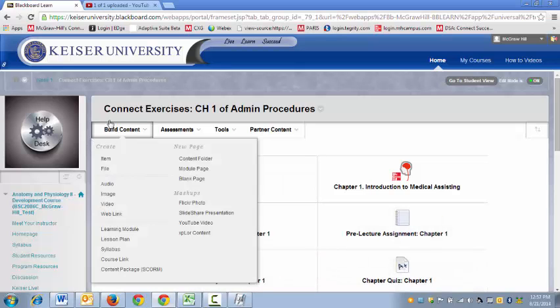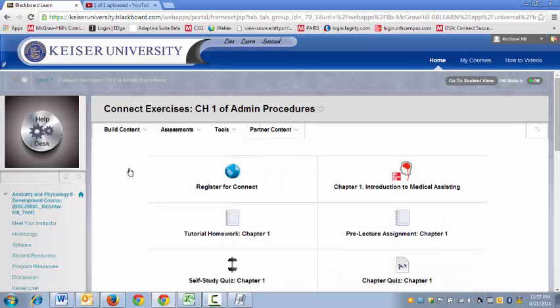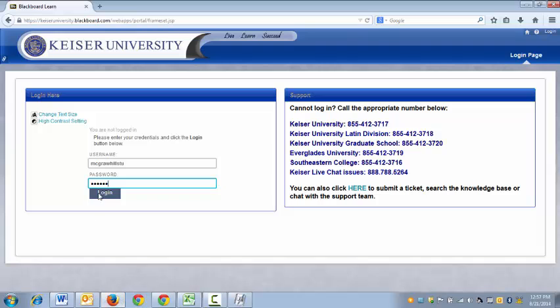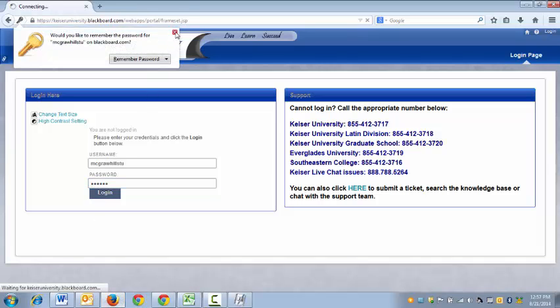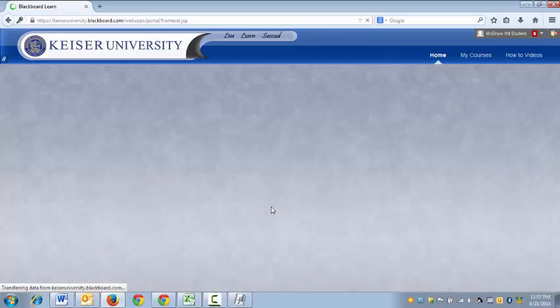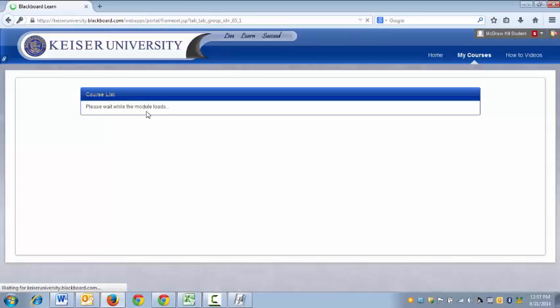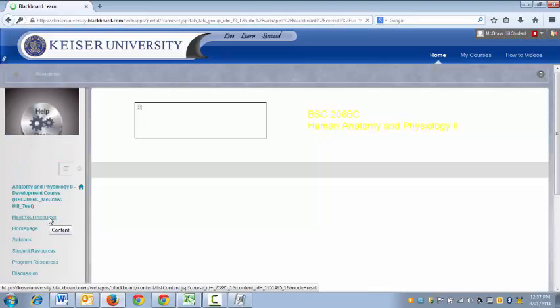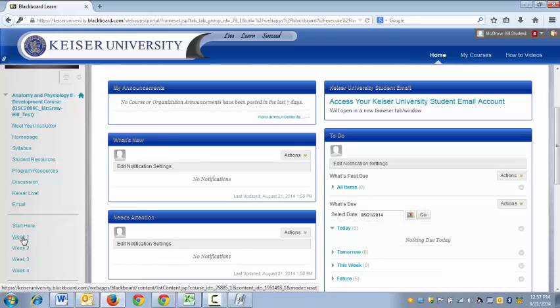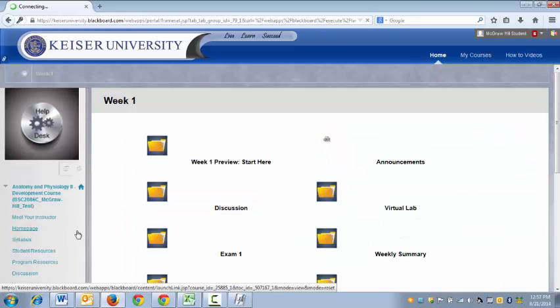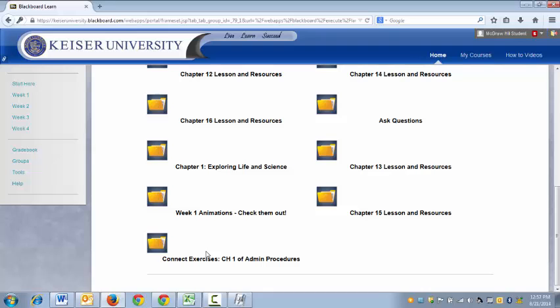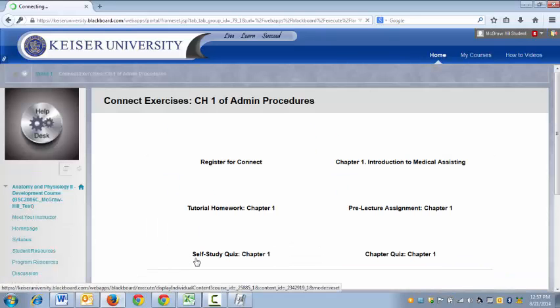Alright, so that's the instructor side. Let's toggle over to the student side now in a different browser so that I can show you the student experience. Alright, so a student would log in to Blackboard and they'll go into the course in question. Alright, and said student would click on Week 1. They would scroll down to the Connect Exercises Chapter 1 folder.